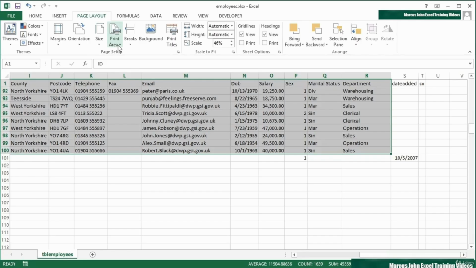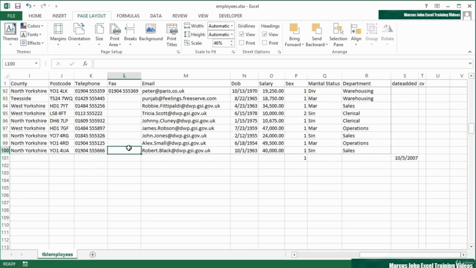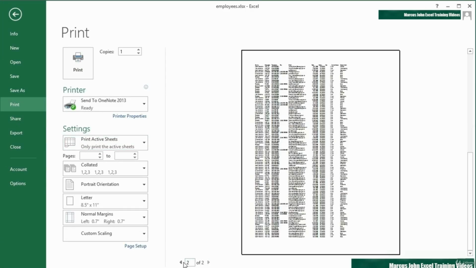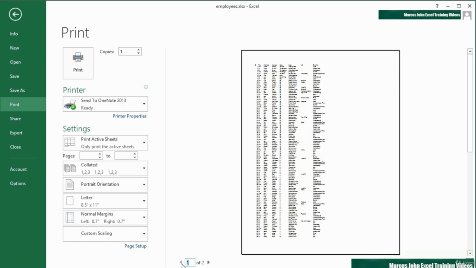We then go to Page Layout, Print Area, Set Print Area. And now when I go to print, it will only ever want to print the area that we've highlighted, which is still being squashed into 2, but it's a much smaller area. I don't have the issue of Harry the Spider.